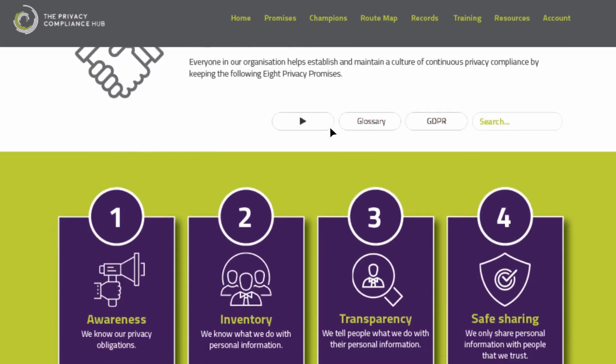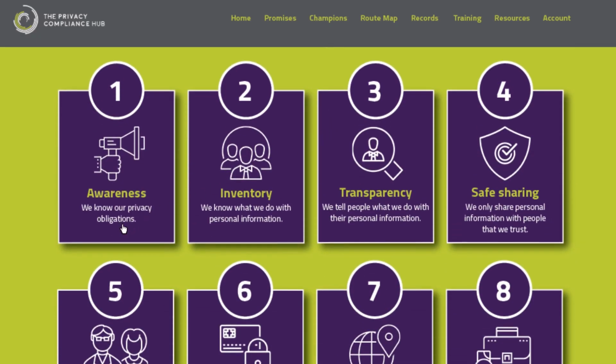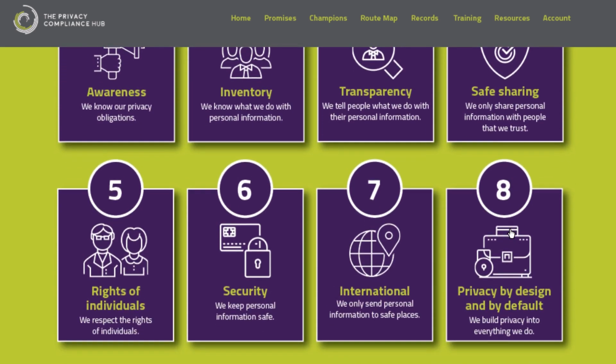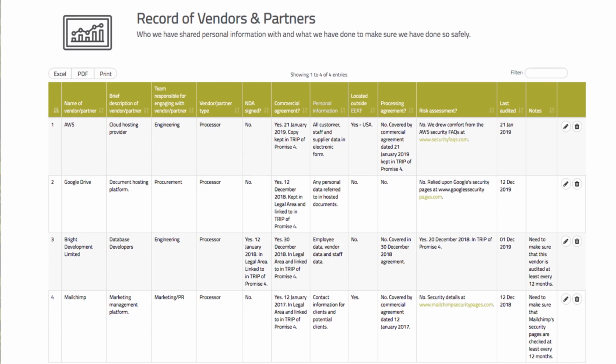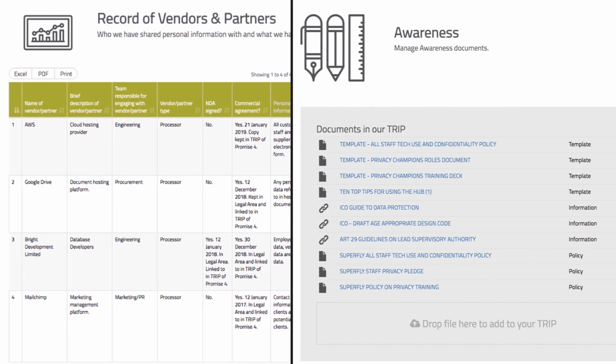The hub owner and the privacy champions meet regularly, and using the route map, they implement the 8 privacy promises. Compliance is demonstrated using the records and the trips in the hub. We explain how to use the records and the trips in another video. Ultimately, the hub tells the privacy compliance story of your organization.